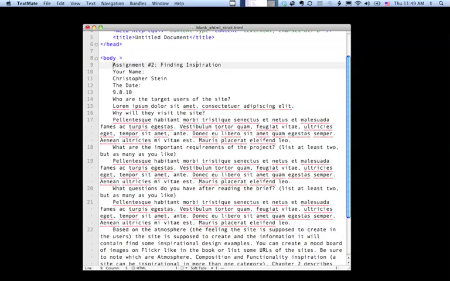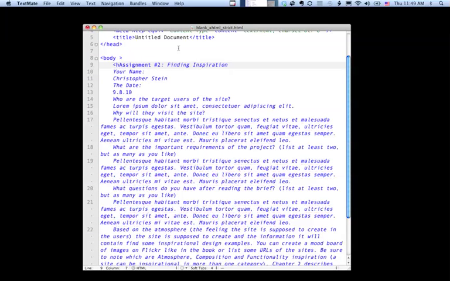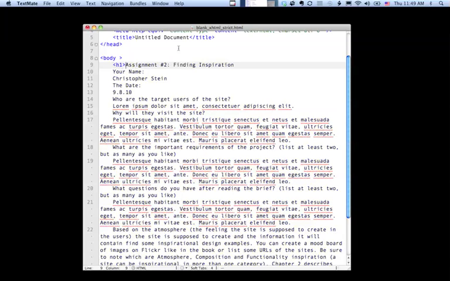So let's start doing that. So this assignment 2 is a title, and I'm going to call that H1 because it's the main title of the page. So markup H1 around that.